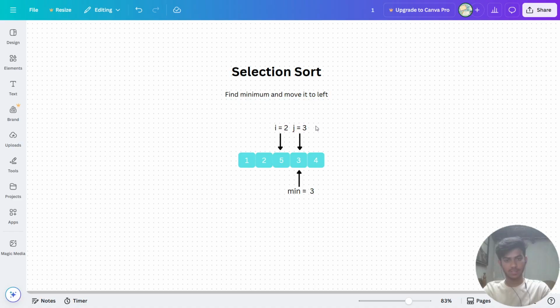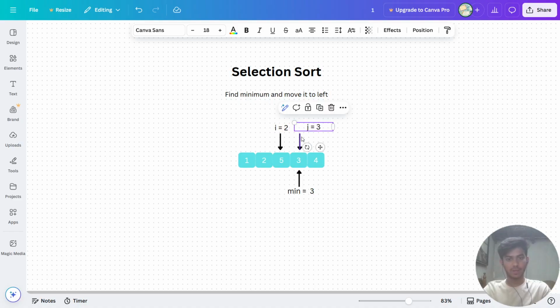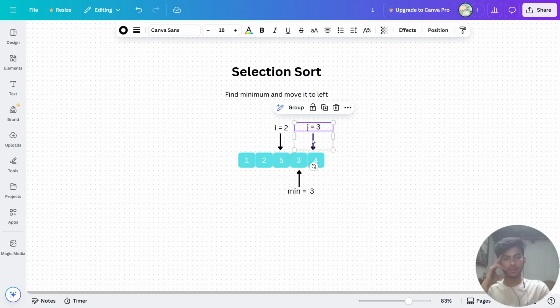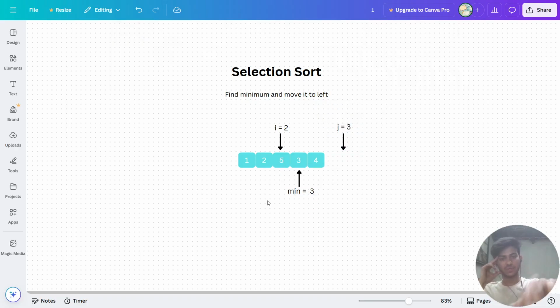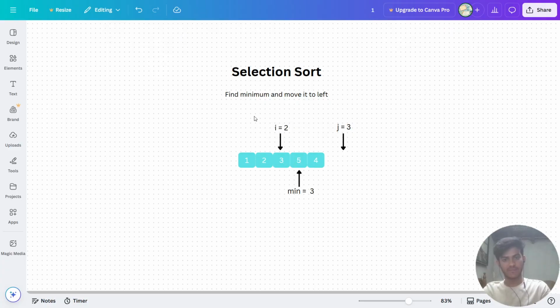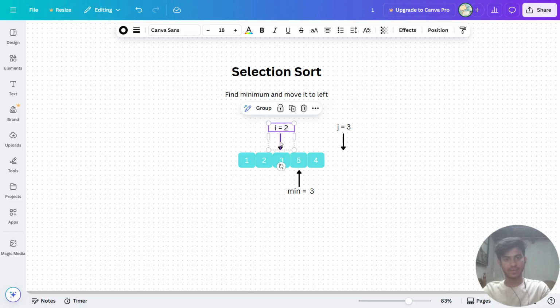Now, since we have that, j will go to the next element. Now j is pointing to 4. Now we'll check, is 4 less than 3? No, it's not. This will be out of the loop. And we have the next minimum, which is 3. So now we just have to swap the fourth element with the third index element. So after swapping, this will become 3 and this will become 5. Then after that, i will go to the next element.